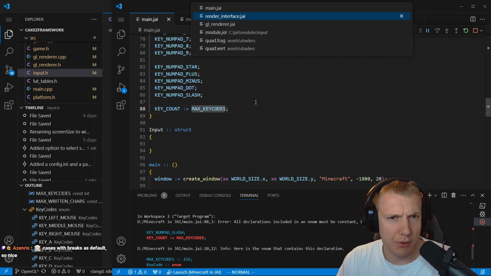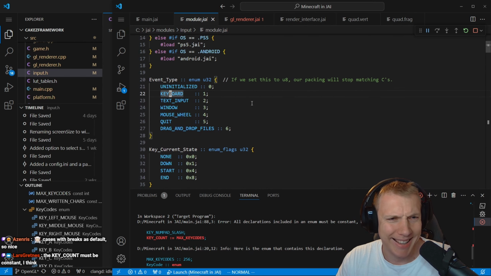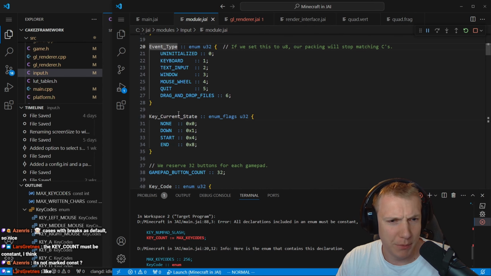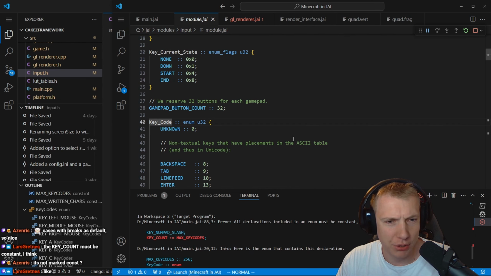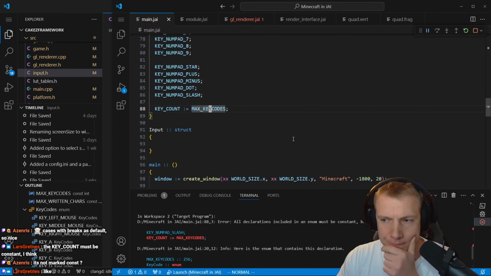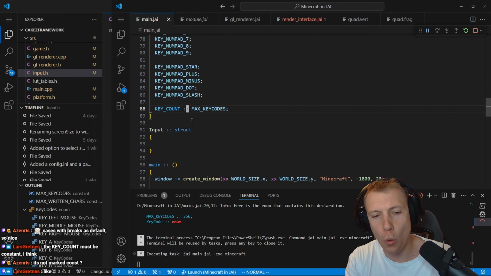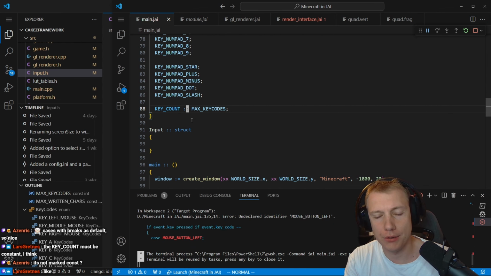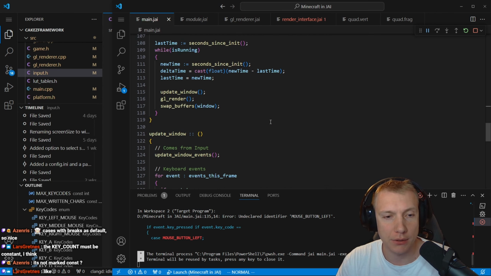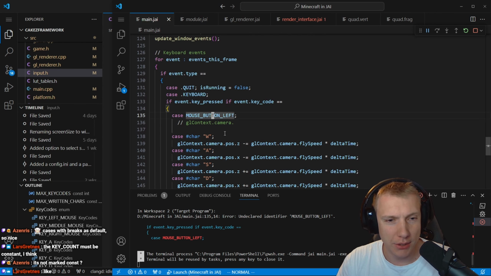I'm also a little bit worried about enum type, key current state, and then the key underscore code. I mean, it's different, yeah. Like colon colon. You mean this? Colon colon? Oh, sir, you're right. You are right. Undeclared identifier. Mouse button left. That doesn't exist? Really?